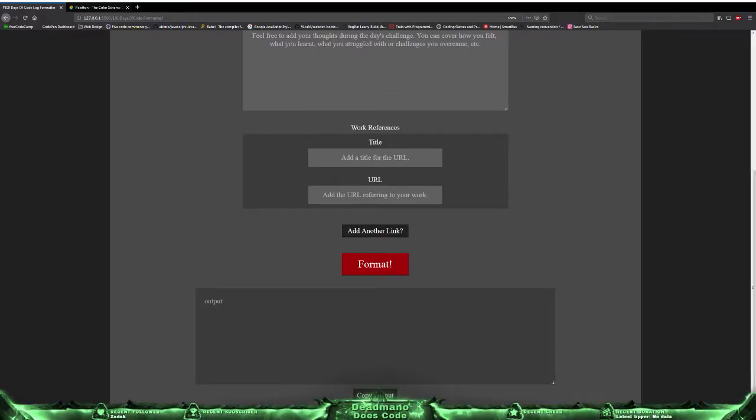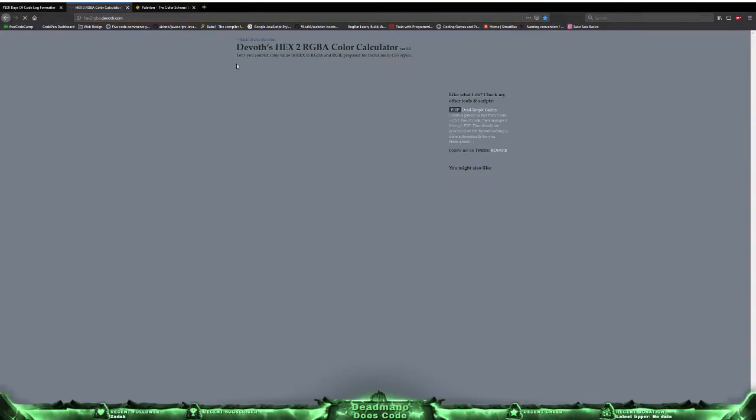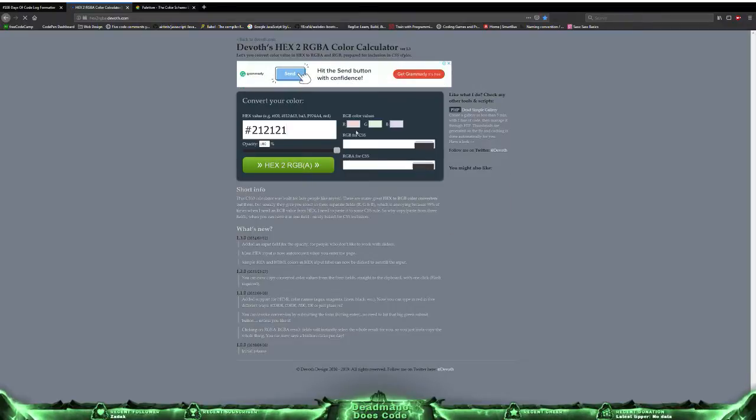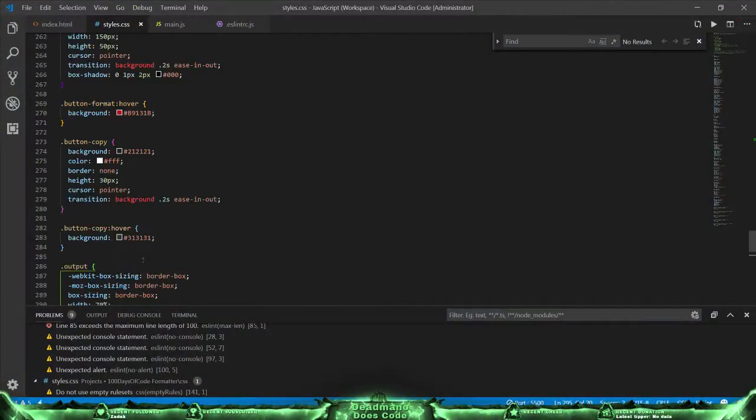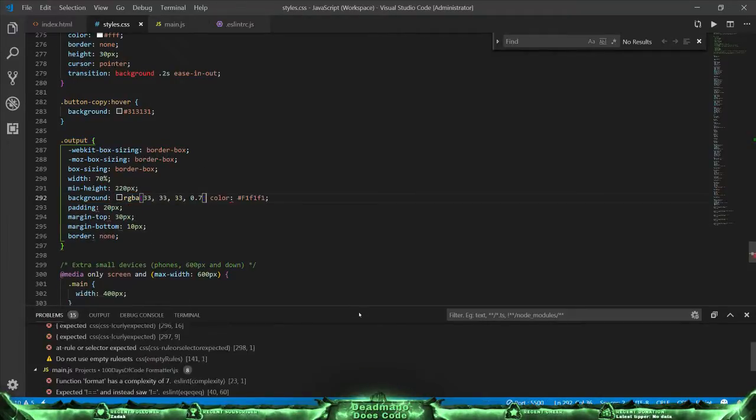Oh, the box has to change, by the way. I just realized now. It needs to be 212121 at 70% opacity. I made it a bit darker. Where'd my other thing go now? I had a regex. I love this site, by the way. I give it the hex, and then I say the amount of opacity that I need, and it gives me the RGBA. So much better. So output needs to change, and it needs to become this.